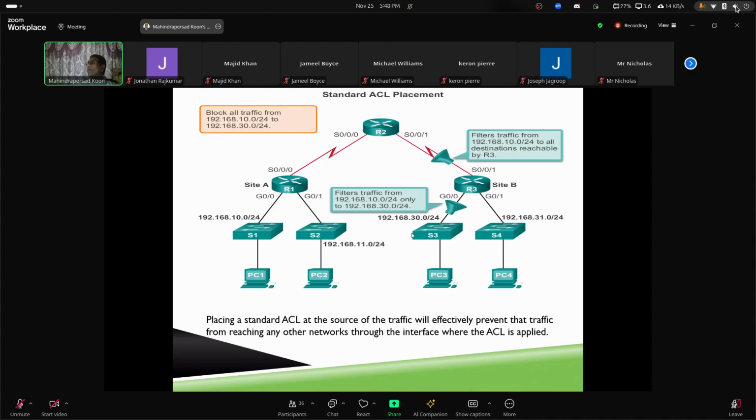So here we have, this is 192.168.30.0. And this one is from .31. So we have a filter here allowing only certain traffic. It filters traffic from that only. All these now get to go in.